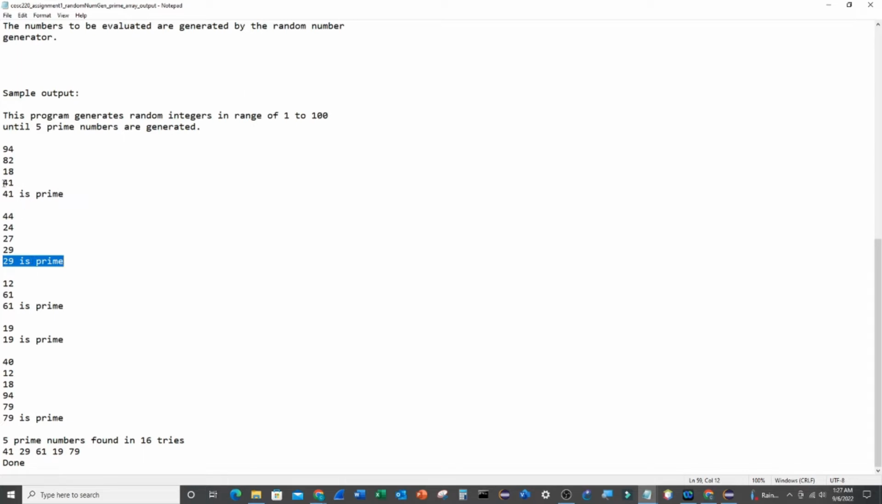In the first group, the fourth integer was prime. In the second group, the fourth integer is prime. Here in the third group in this sample output, the second integer is prime. In the fourth group, the first generated integer is prime, 19. And here in the fifth group, you have 40, 12, 18, 94, and then 79, the fifth integer generated in that group, is prime. In the heading, 5 prime numbers found in 16 tries, and then the 5 prime numbers are listed.